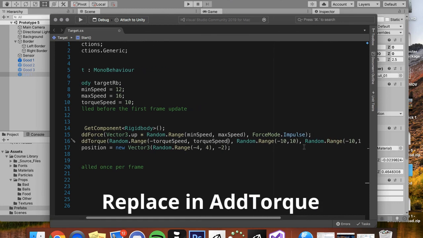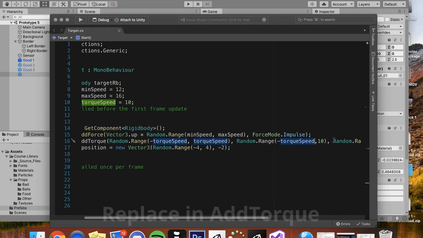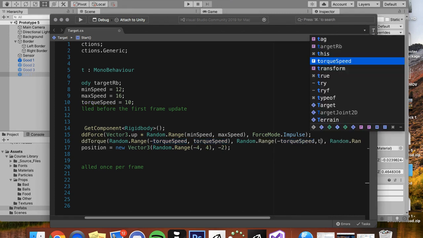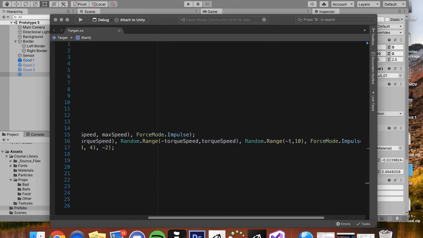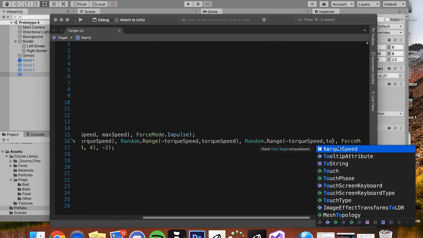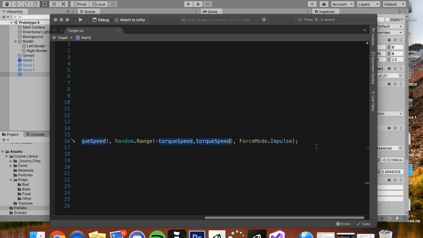And I'm going to go through and do that really quickly. I could just copy and paste, but it's probably even easier just to type it like this if you have IntelliSense on. Okay, that looks great. I'm going to save that.